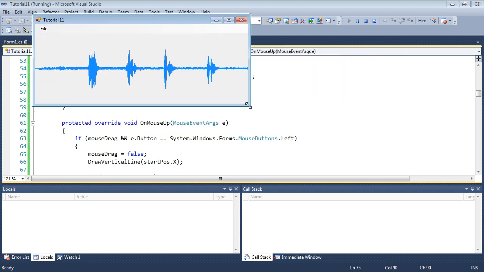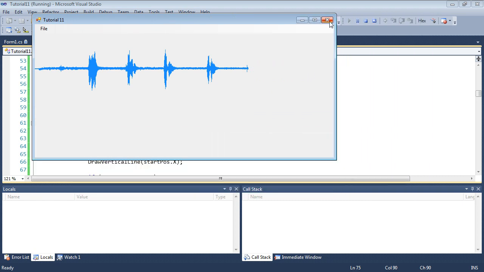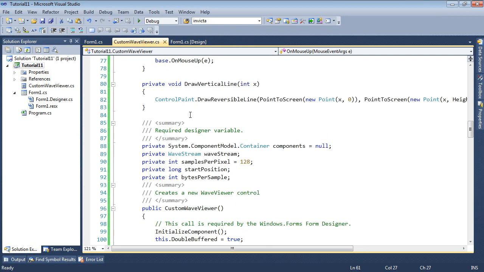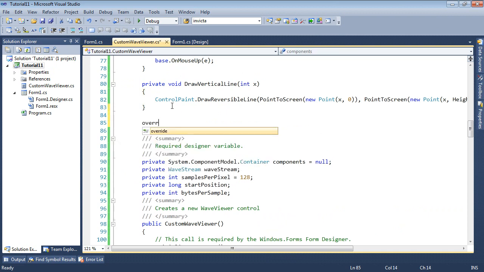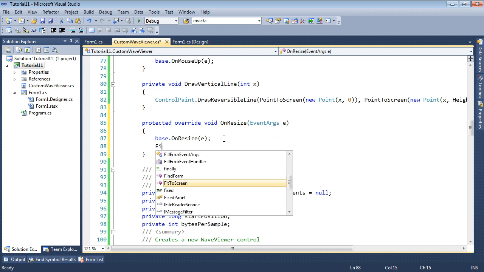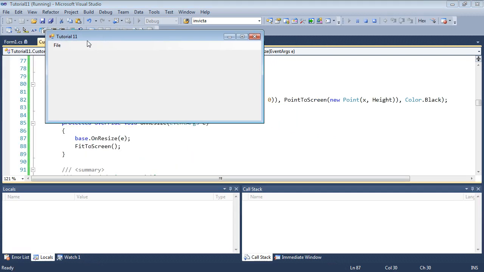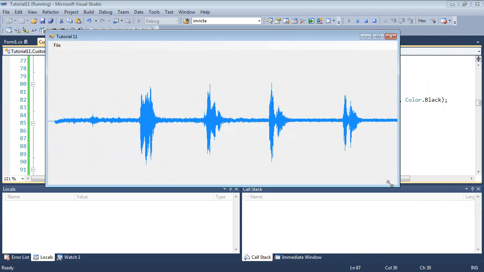Now the last step I'm going to do is I'm going to fix this issue with it not resizing when I resize the window. So we can do that very easily by overriding the onResize method and just fit to screen every time this window resizes. Right, so we'll open it up and there we have it.